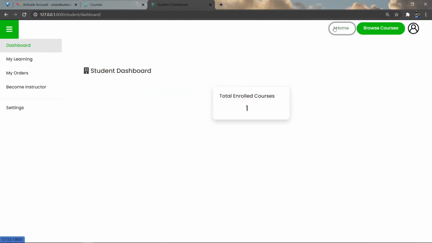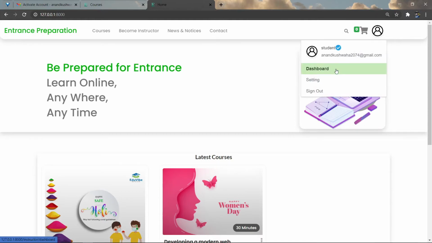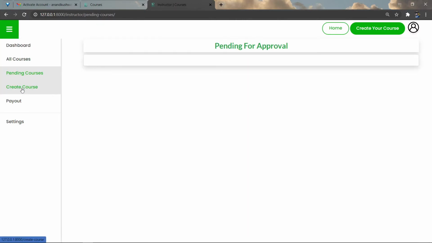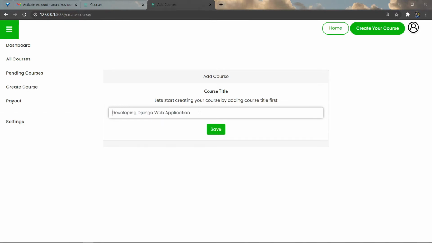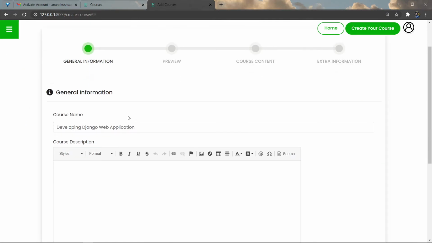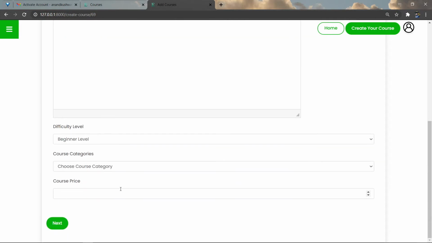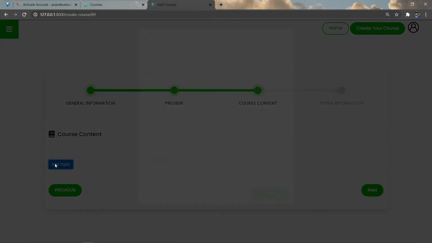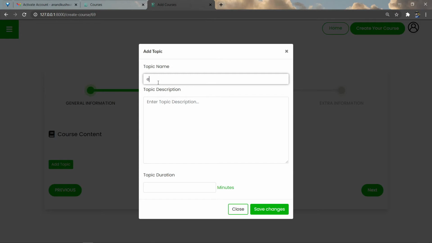Now I will go to the home page, and again if I click on the dashboard, I will be redirected to the instructor dashboard. From here we can review if our course is pending, and also we can create our course. After submitting the form, I will be redirected to a new page, the course form. In these sections we have forms, and we can fill in the course details, and after filling in all the information, we can enter the topic description.